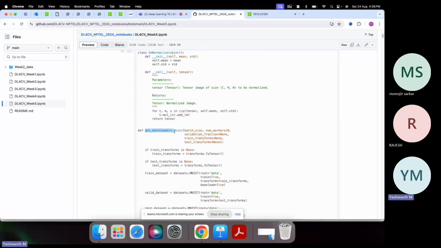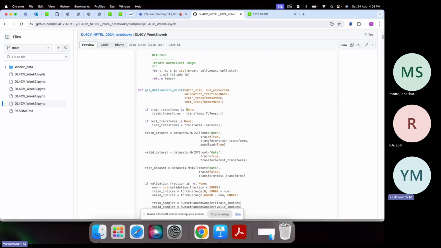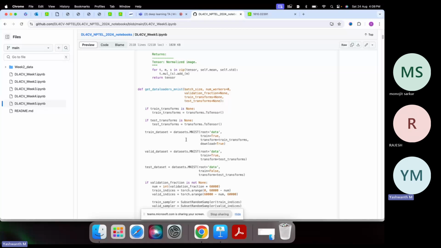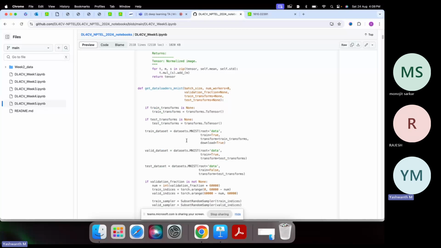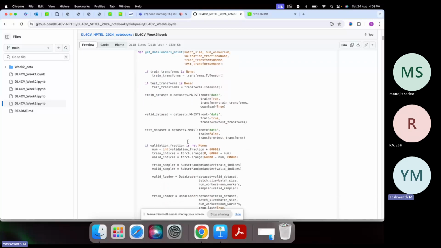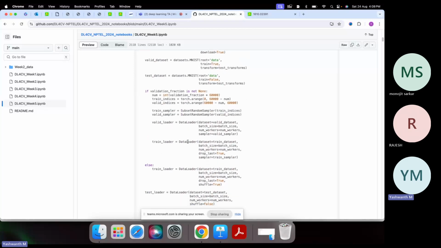For the MNIST dataset, this just gets the data loaders. Because MNIST and CIFAR are already present in Torch Vision, in this datasets module, we can directly use the inbuilt dataset functions and data loader functions to get this. If you have custom data, we may have to work a little harder to build these data loaders. For now, we don't consider those things because that's not important at this point.